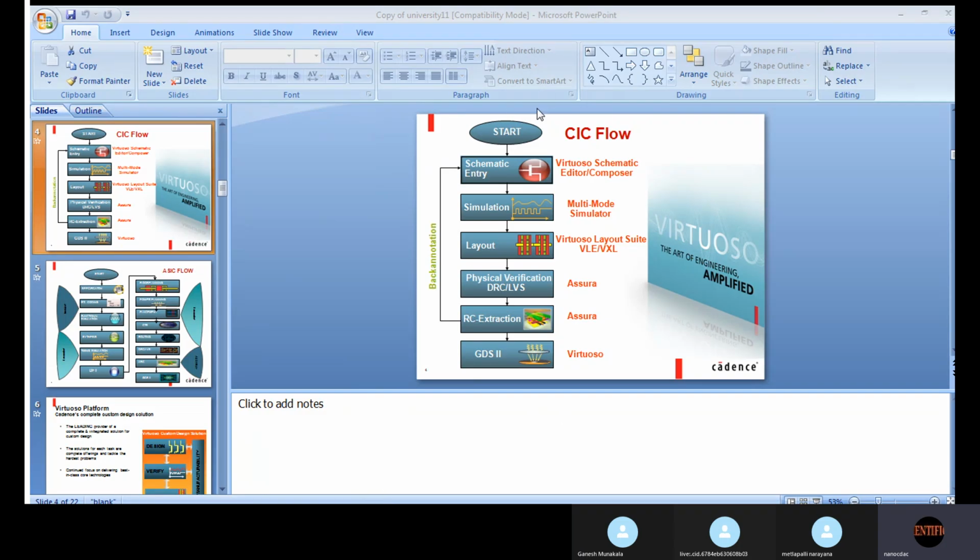Cadence is nothing but a mix of a set of tools. Different softwares will be there. Virtuoso for schematic entry, you will be using the Virtuoso editor. For simulation, the multimode simulator, and again the Virtuoso layout suite for layout. For verification you will be using Assura, and for the GDS2 format you will be using Virtuoso. This is the complete ASIC design flow.